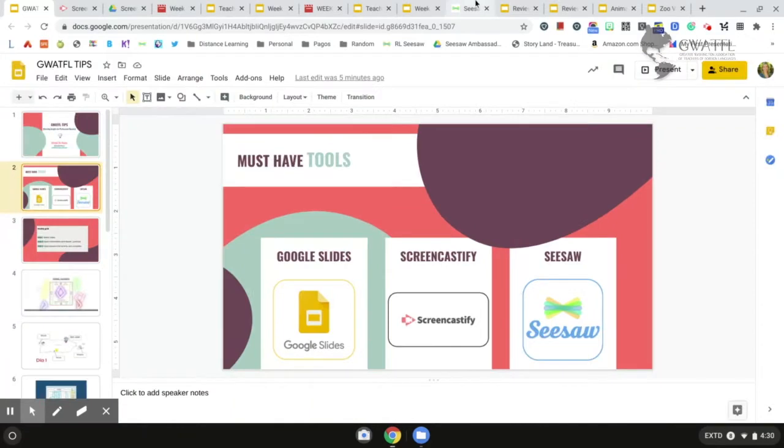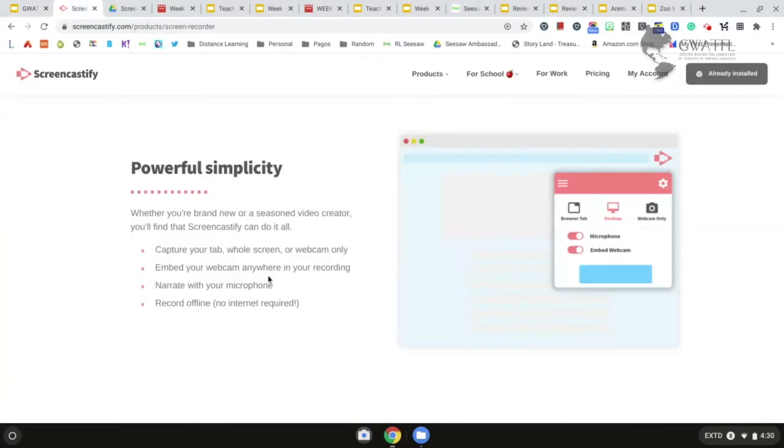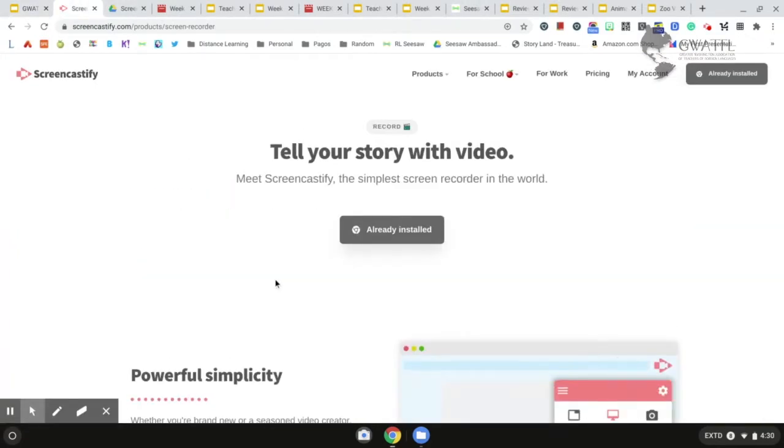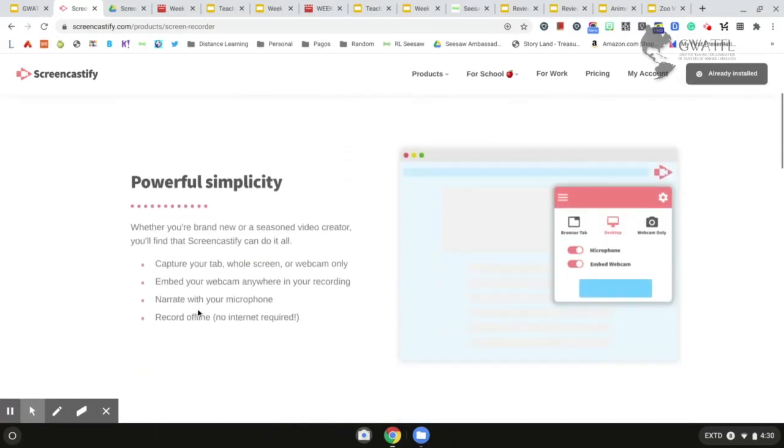For those of you who don't know, Screencastify is a Chrome extension. It's very simple. You can make videos of the browser tab, desktop, use the webcam, and the free version lets you do videos up to 5 minutes.